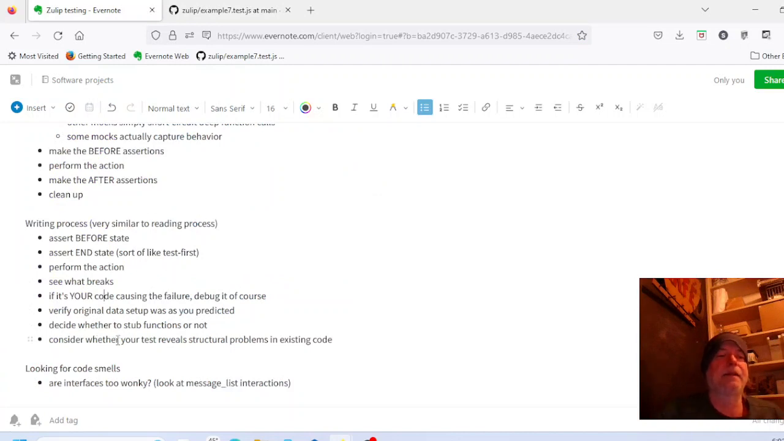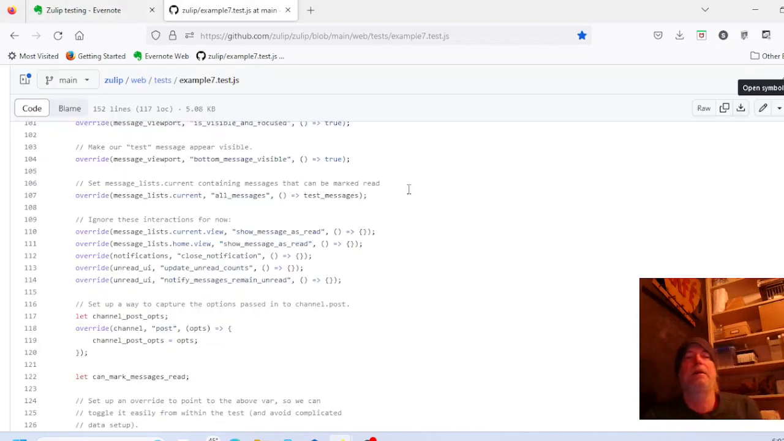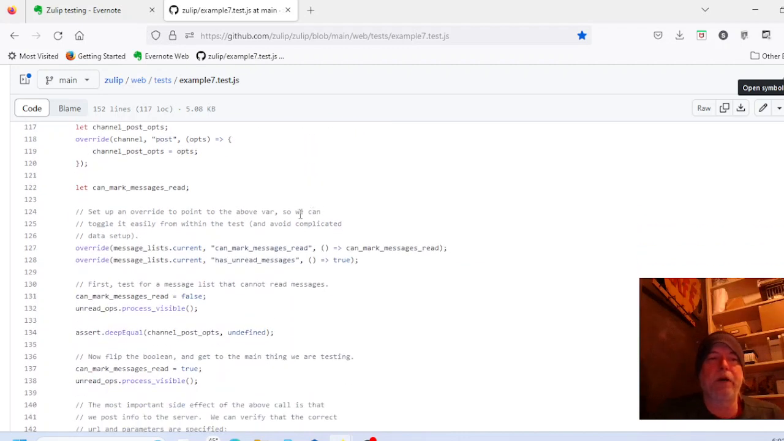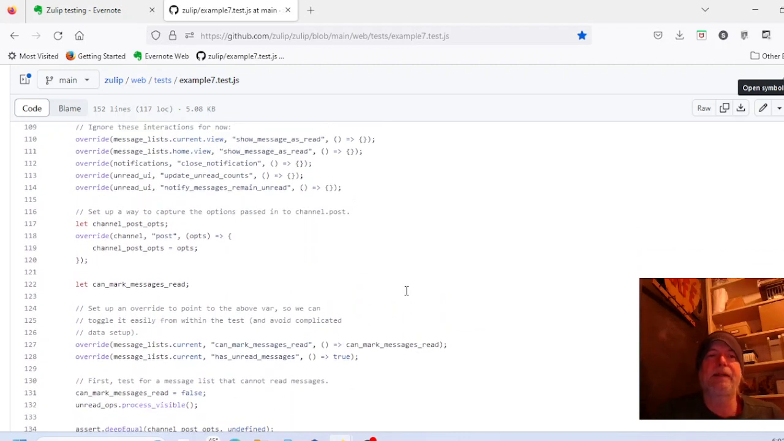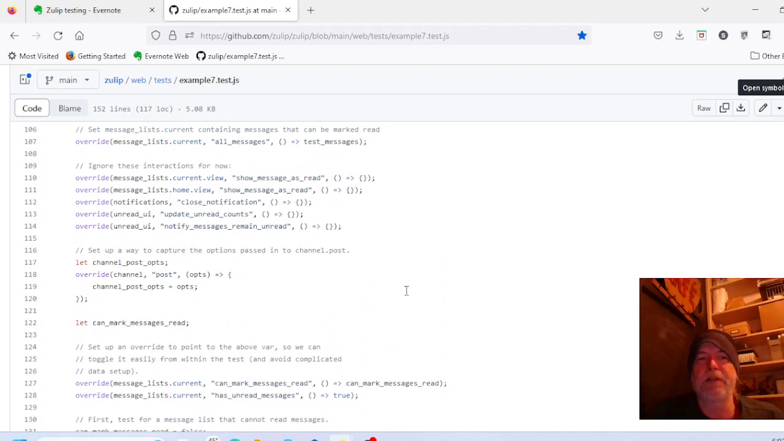And then this last thing, consider whether your test reveals structural problems in existing code. And that's where I can give you some more context here. So when you call unread ops process visible, it's entirely reasonable that there are going to be a bunch of side effects of that in the actual Zulip code. You expect notification, you expect calls to notifications to close notification. You certainly expect calls to unread UI to do the UI side effects of this.